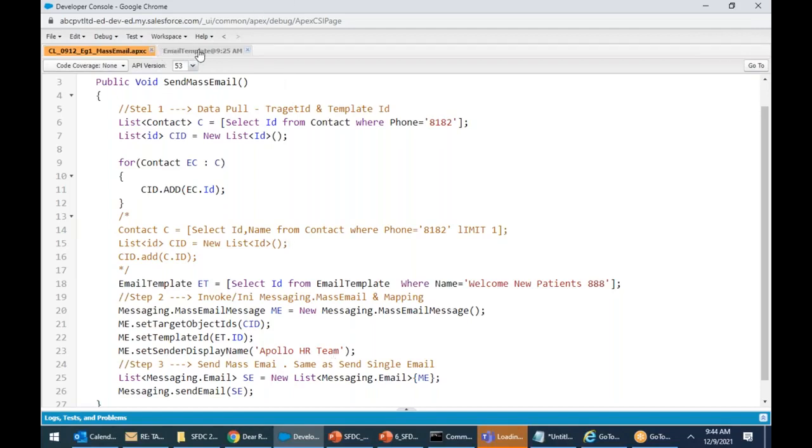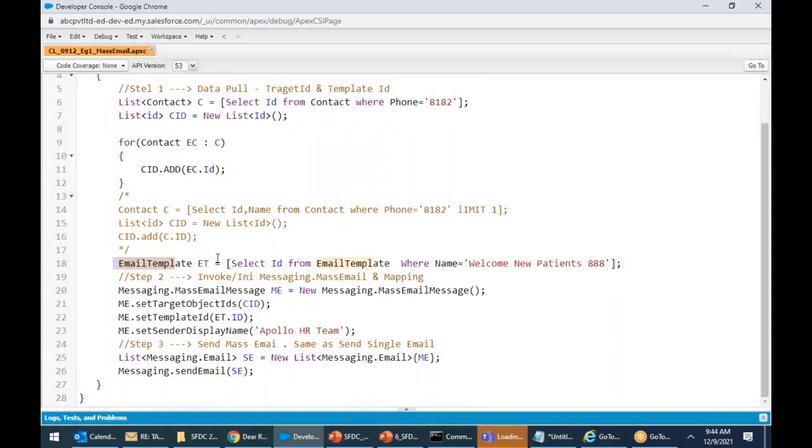Right? Perfect. By this, we complete your mass email also. Single email, mass email. You can find one more. The way I created ME, you can create ME1, ME2, ME3.